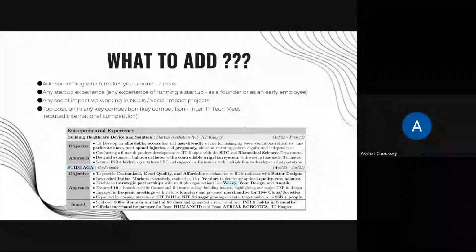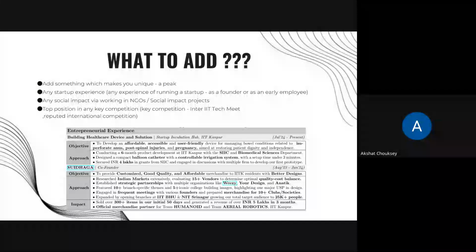So you can definitely write that I have won 3rd position in a product management competition organized by Product Club, and who were the sponsors in that, who were the tech team, who were the final judges. For my case, I had 2 very good startup experiences. First was Suidaga. I was co-founder of that. So I wrote about that.